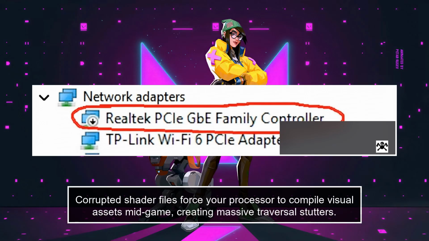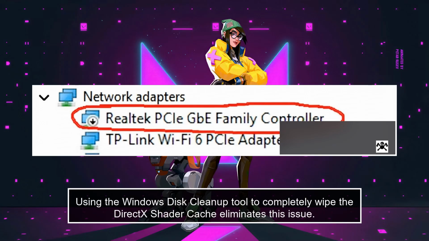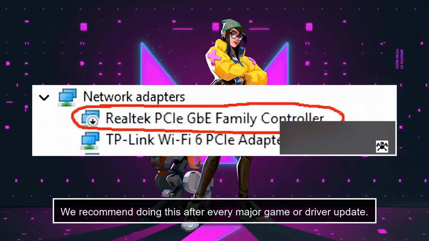Corrupted shader files force your processor to compile visual assets mid-game, creating massive traversal stutters. Using the Windows Disk Cleanup tool to completely wipe the DirectX shader cache eliminates this issue. We recommend doing this after every major game or driver update.